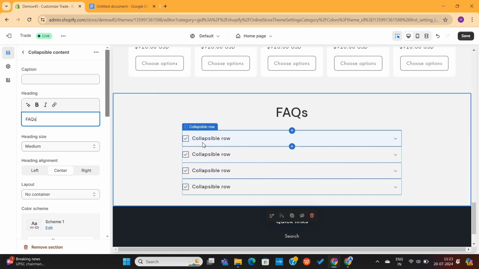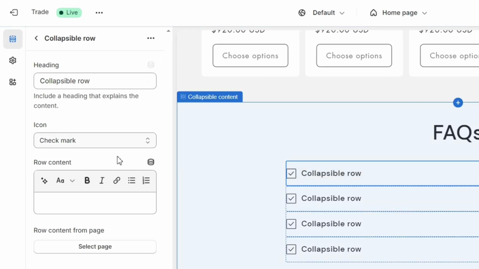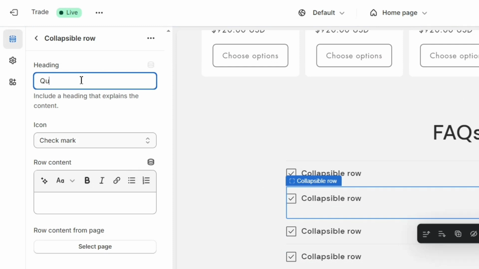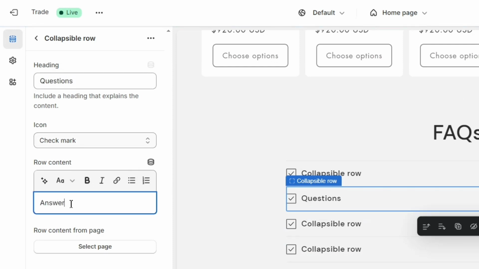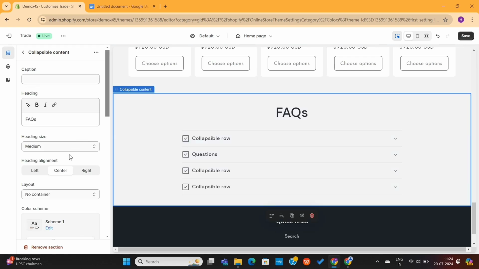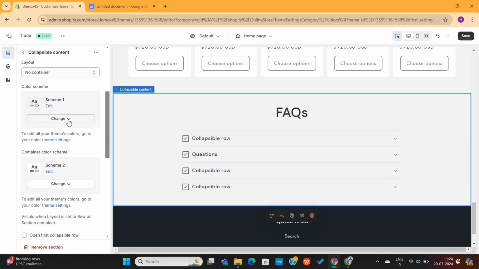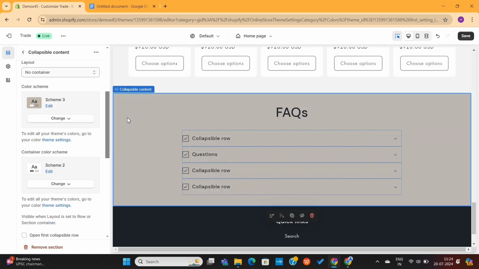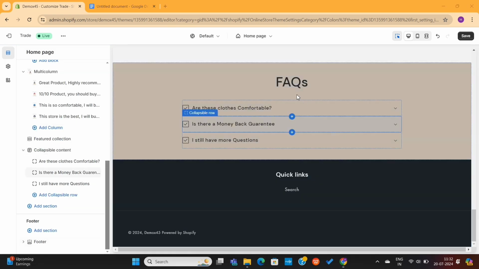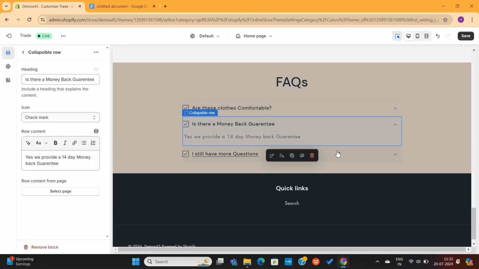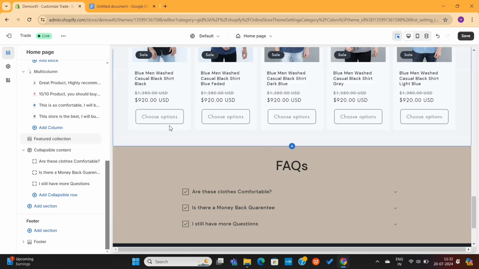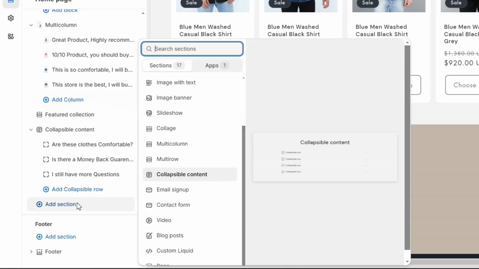Next, when you click on it, you'll see these options on the left side. You can add your questions in the heading part, and then add your answers in this raw content part. Next, I will select this entire section, and then I will change the color of this section. Alright, I have also added some content in this FAQ section. Now, I will add some more sections to this page. So, I will click on this Add Section button.